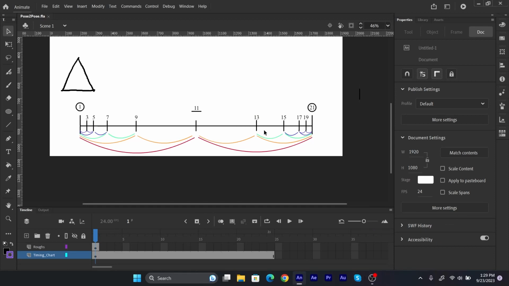All right, here I've got a timeline set up in Animate, and I've drawn in some little arcs that show us where the equal spacing is, and that's going to help us make decisions about where we're going to place our in-betweens. So right here, I've got a triangle on frame 1, so that's going to be my key pose, frame 1.